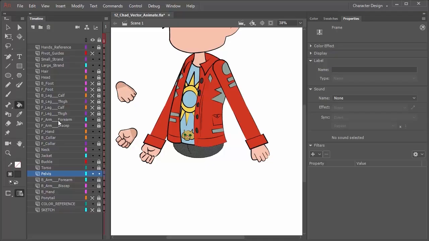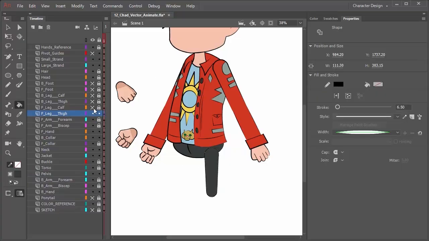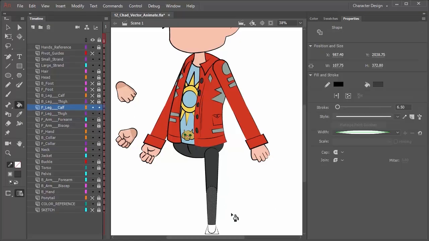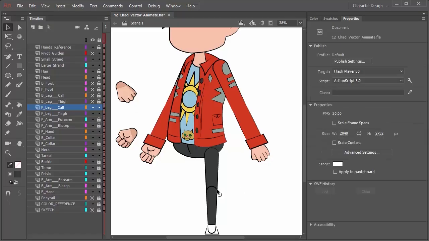Bring in the legs next. So let's start with the front leg thigh. Just bring that in like that. And we can come in and fill in. Same with the calf. Just fill it in. Now at this point, you can see that we have this issue here where we have this line boundary. And we're just going to do the same thing we did before with the arms. We don't want that boundary there.